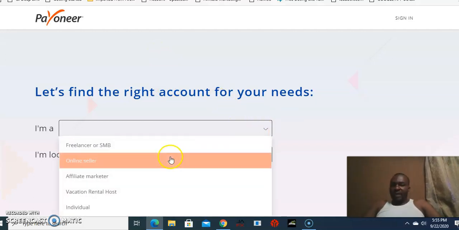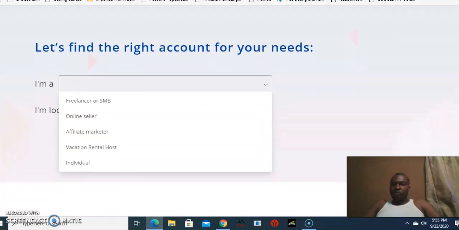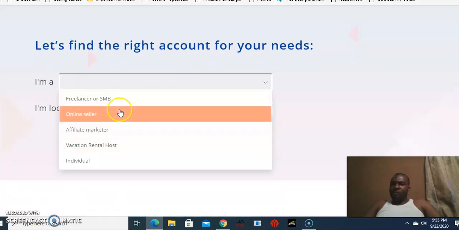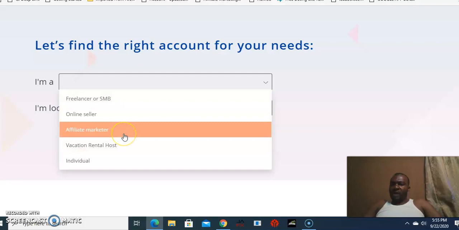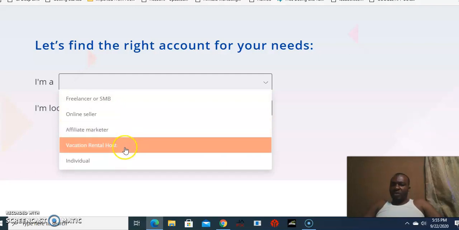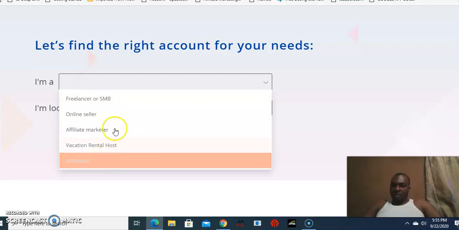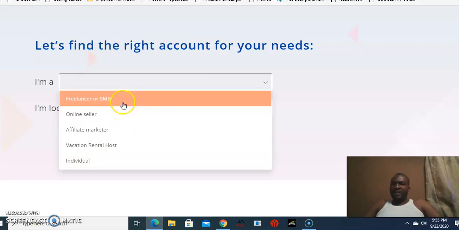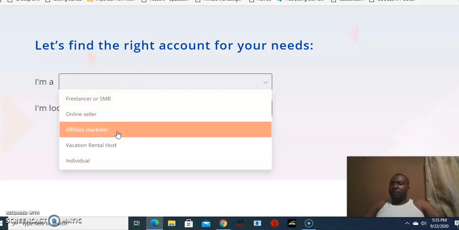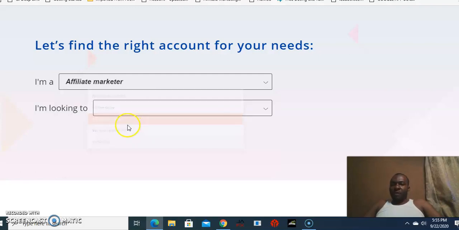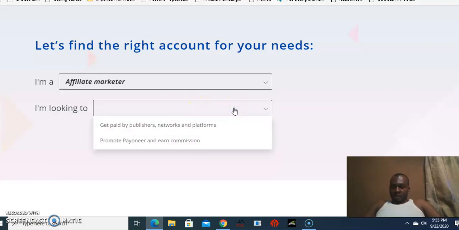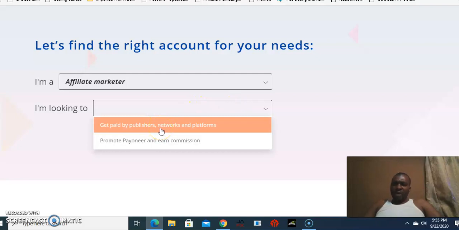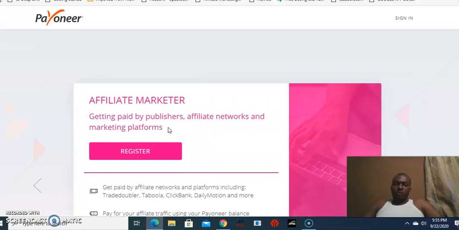Then here you select what you actually do. Are you just an individual, online seller, affiliate marketer, vacation rental host, or individual freelancer? So in this case, I'll be choosing freelancer. Understand? And you are looking to get paid by publishers, networks, and platforms. So choose that, also for those who are doing ClickBank.